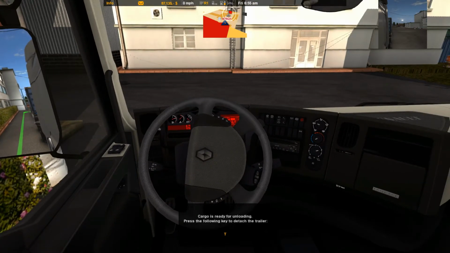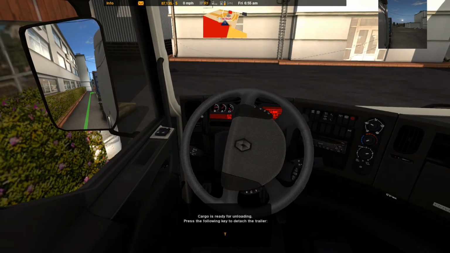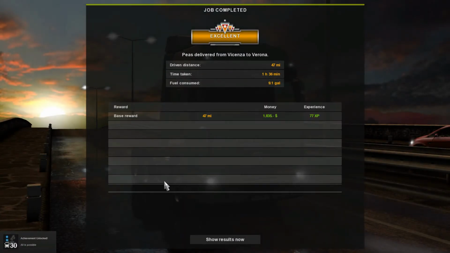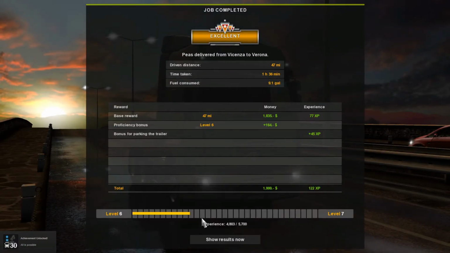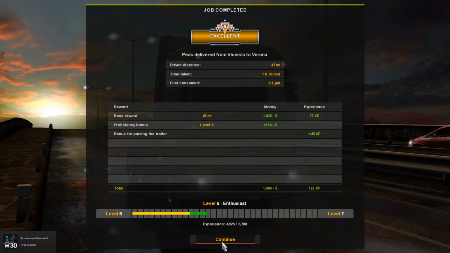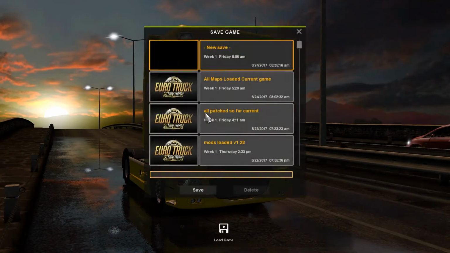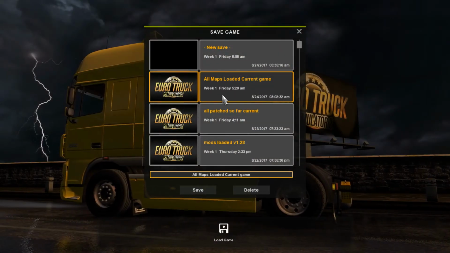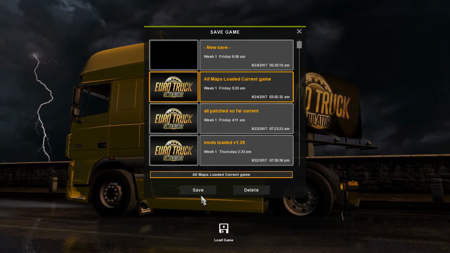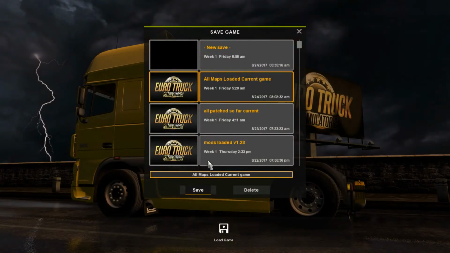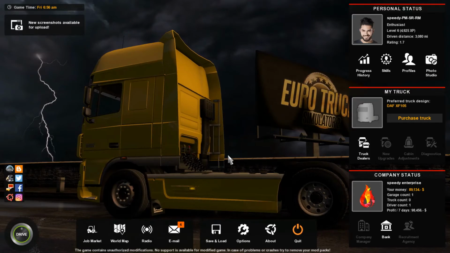And always, just pay attention to what you needed to download and you should be good to go. As you can see, the setup works. I have it up and running with everything in it. There's our results. Let's go ahead and continue on. We'll drop in and do a save. All maps loaded, current game. We'll go ahead and load that, save that there. Now we're good to take on another job.